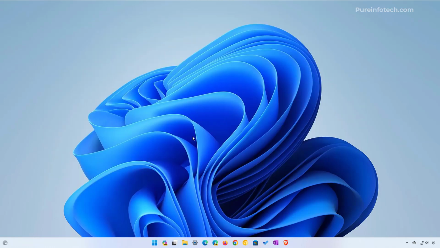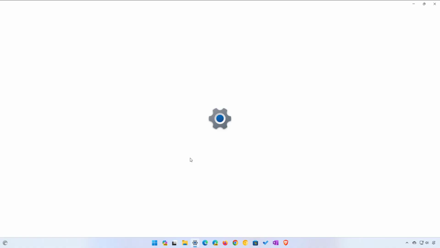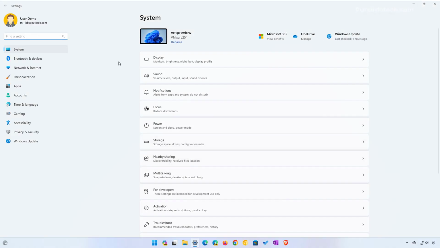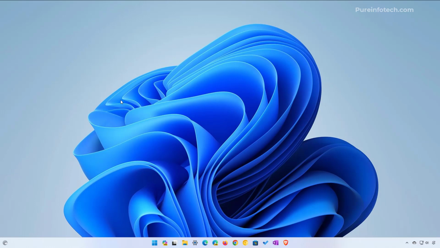After starting the computer, you can launch the settings app. And as you can see, it will now start directly into the system section and the homepage will not be available. Now, if you have the home edition of Windows 11, you won't have access to the group policy editor, but you can accomplish the same configuration using the registry.